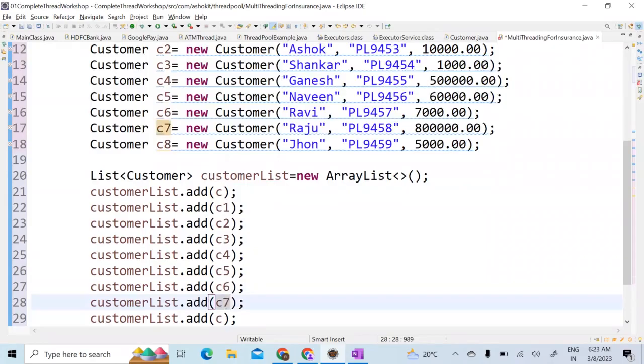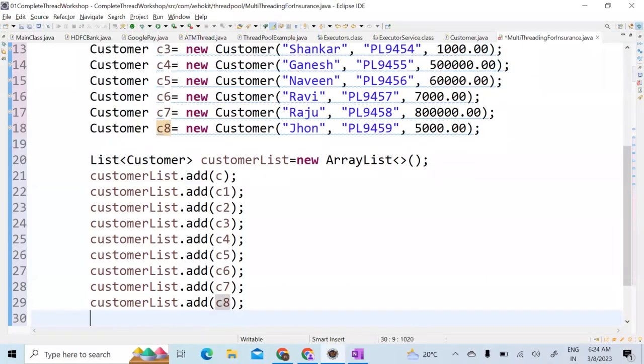So you might be wondering, why did I create an object first and then add it here? Directly here itself, whenever I'm adding a new customer, I can create it. That is another way of doing it, no issues.